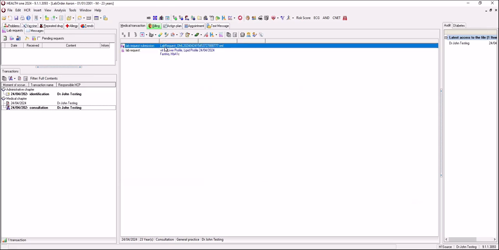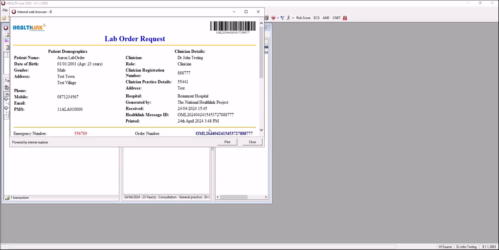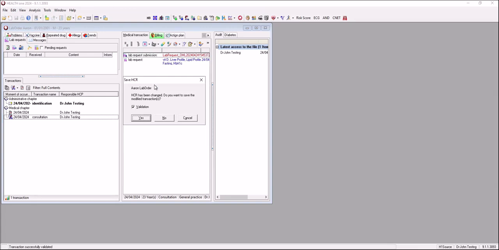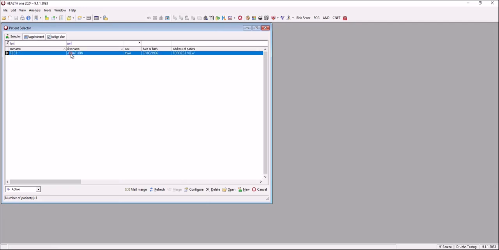Now, if you ever needed to print this again, you could double click on the lab request submission, and that'll bring up this window with an option to print here. So I'm just going to close out of that there. Now I'm just going to save this first of all, and close out of this patient and go into a different patient. So this patient here.